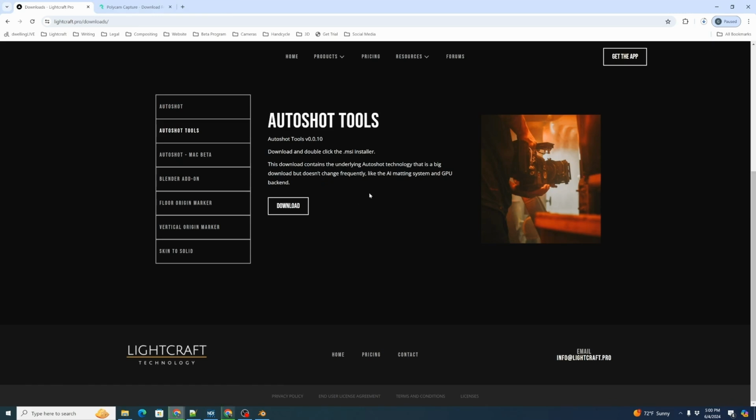It has the parts of the download that don't change very much. Those are the big AI models and some of the larger DLLs that we use to accelerate the GPU. We split Autoshot and Autoshot tools on Windows, so that way Autoshot can be updated rapidly without a big download. On a Mac, it's all part of one thing, as it turns out to be more compact on the Mac.